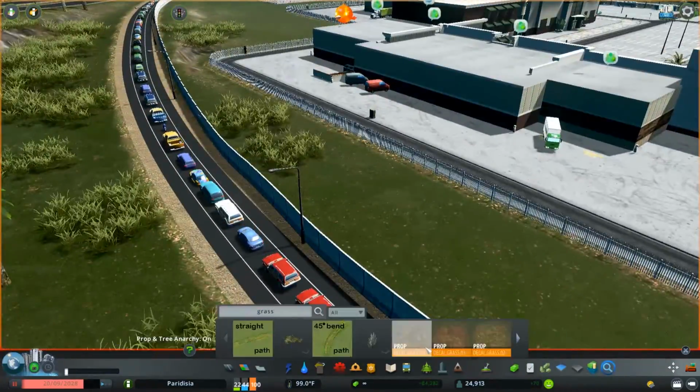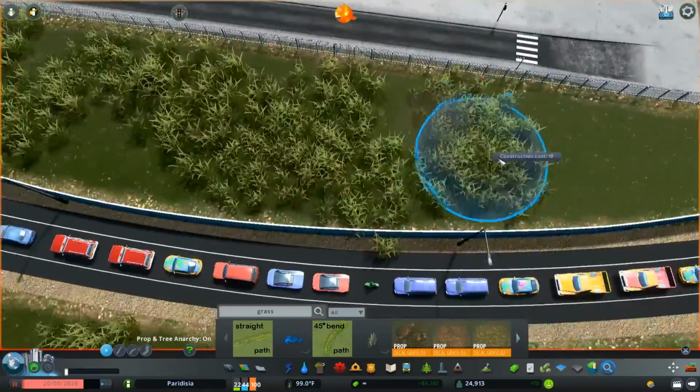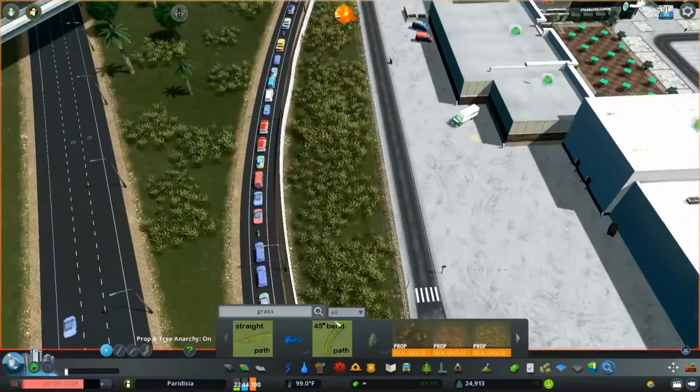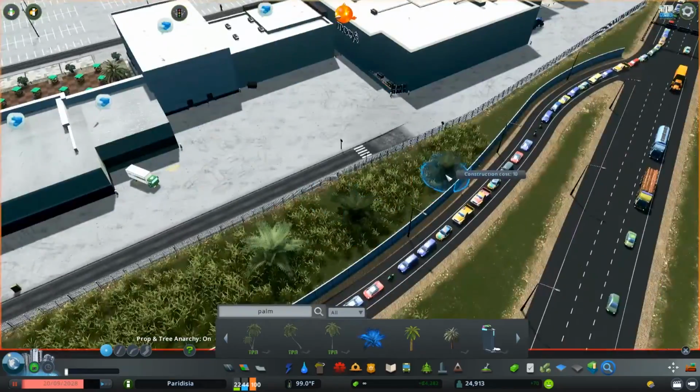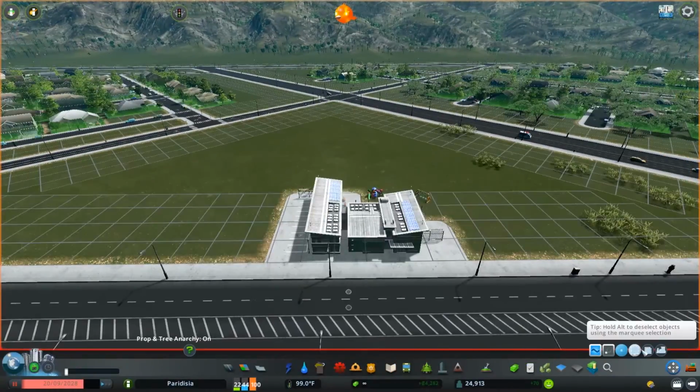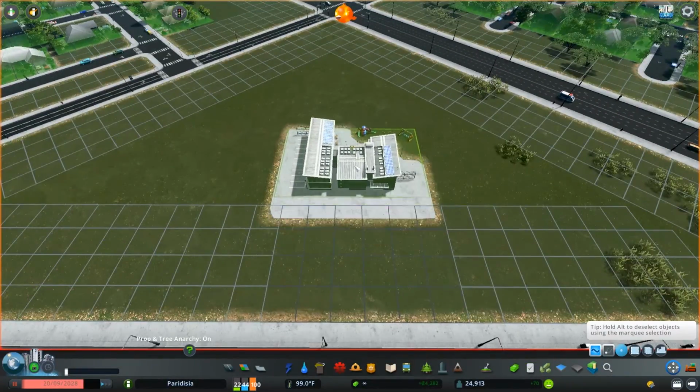And that traffic, wow. That traffic is backed up. I need to do something about that. That'll be a later thing. Traffic's a mess right now, I know. One thing I did cut out a lot of was tree placing, tree placements, I should say.